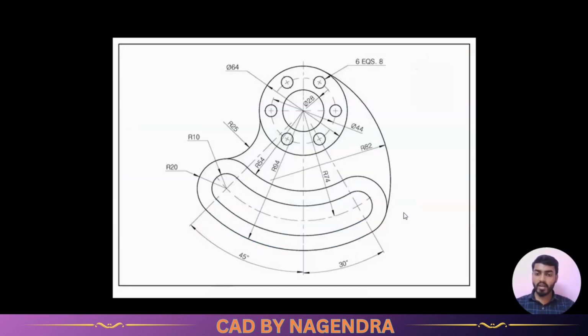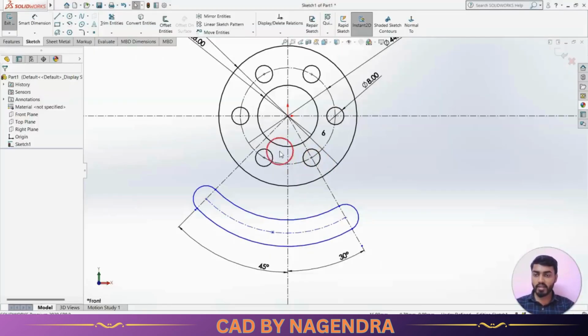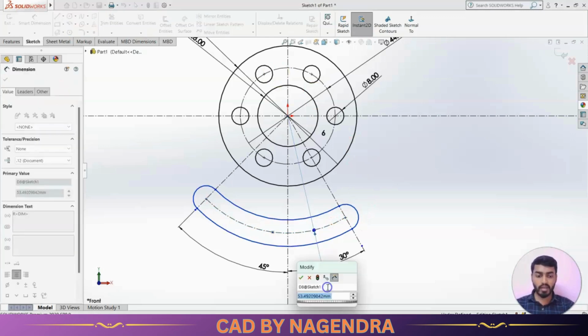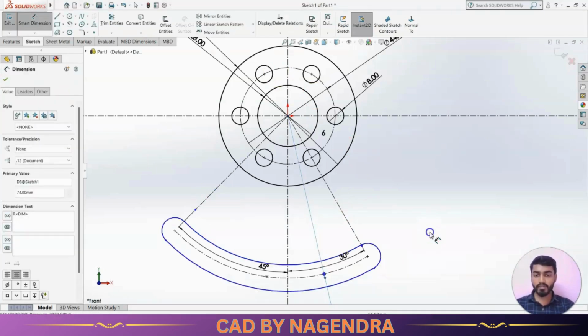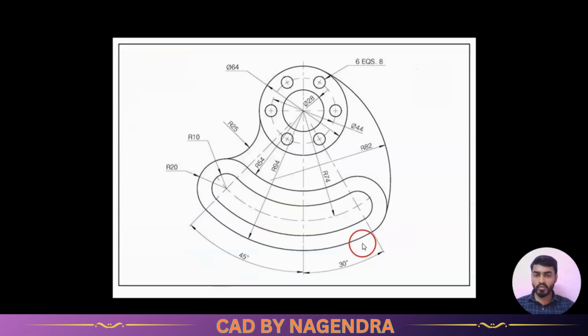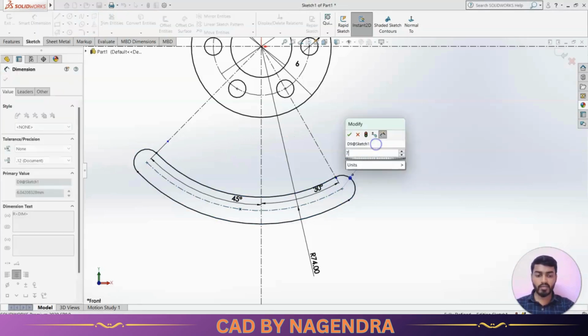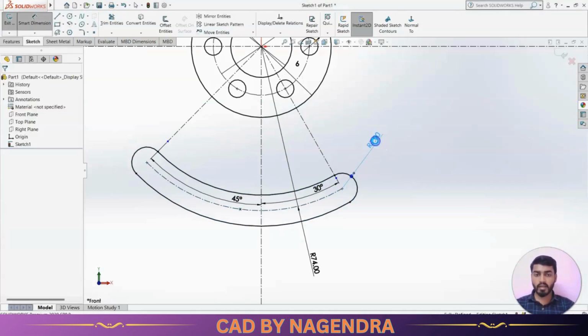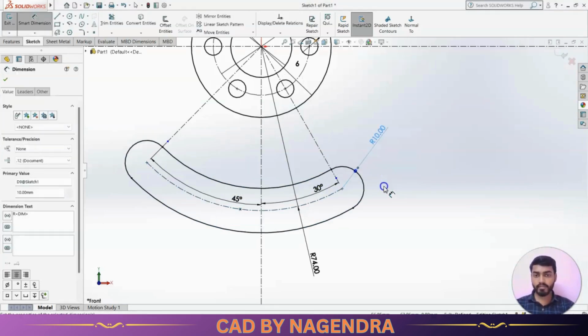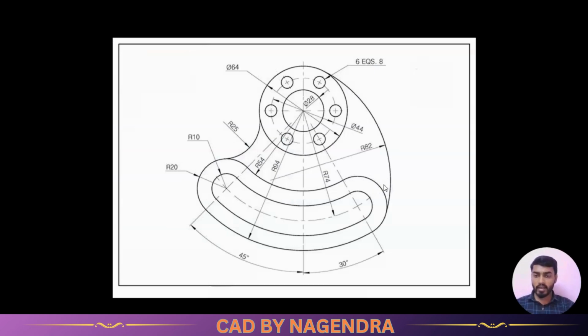Now the dimension for this center curve, we are having a radius of 74. Then next to that, the inner circle radius we are having is 10. Let me give the radius for this, 10. Then later to that, the same shape we want one more with a radius of 20.